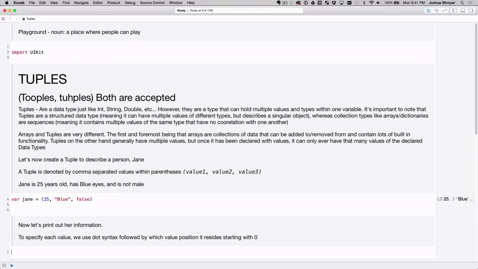So I'll go ahead and print this out to the console. I'll just use some string interpolation here. So I'll print out Jane is, put my placeholder here, I'll say Jane.0 years old, has Jane.1 eyes, and is male, colon, and I'll use string interpolation one final time, say Jane.2 to put that true or false there for this is male or not.